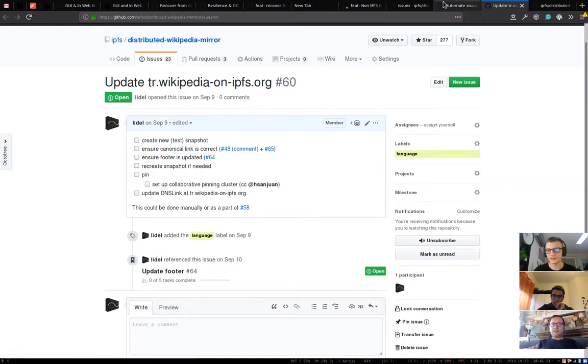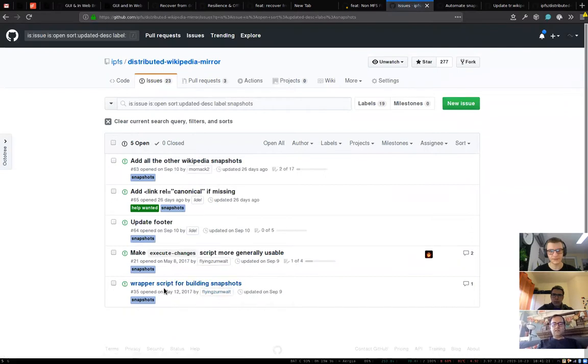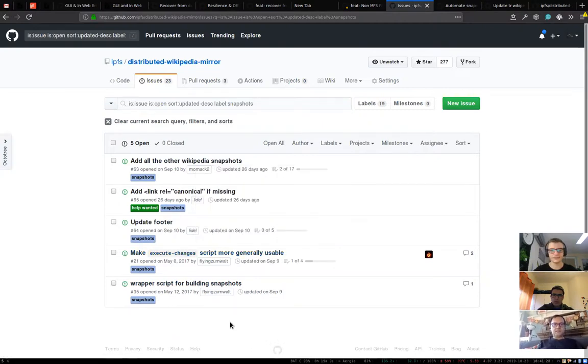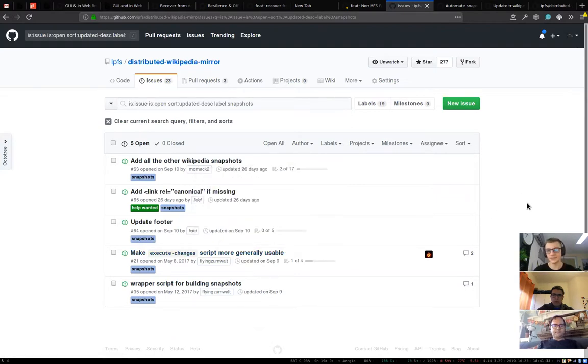Mostly, there is, under snapshots, I believe, a wrapper script for building snapshots, and the meta issue about making it more usable. Those are pretty old, but details are there and some challenges written down. Probably I could go over those issues and close them and create a single one, because right now all those problems are scattered across multiple issues.